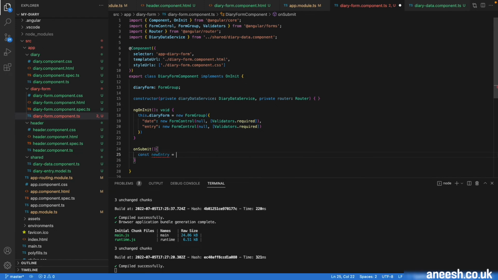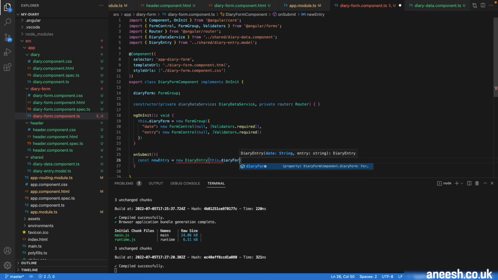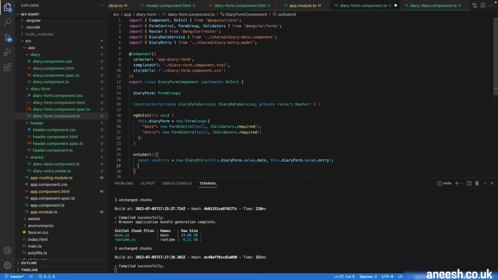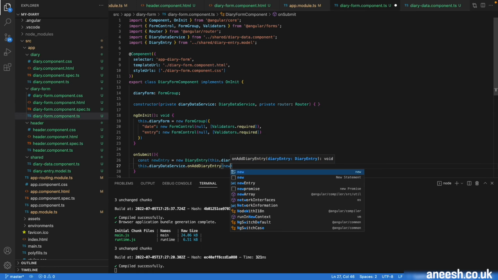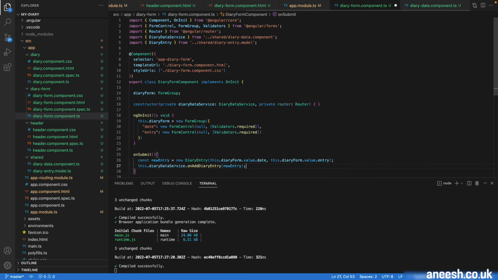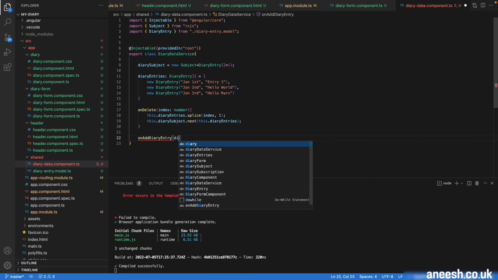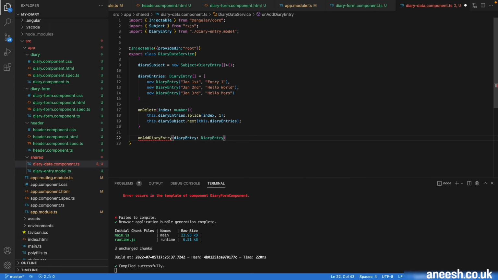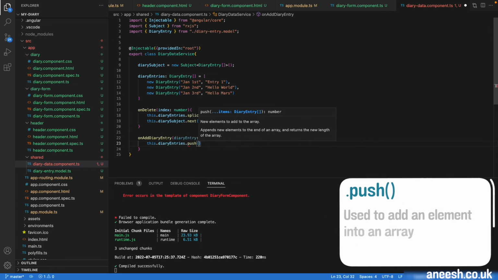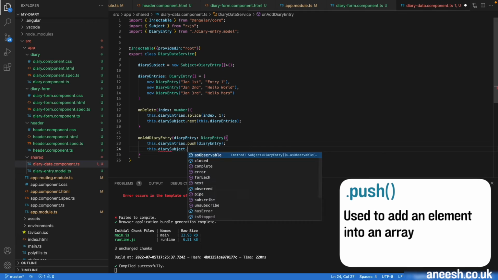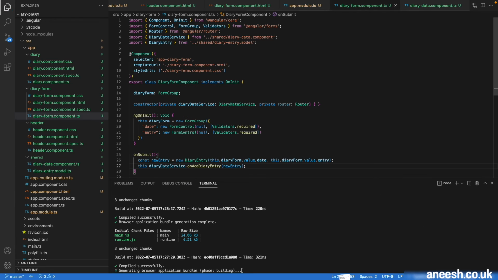So back in the component, I will create a new diary entry using the form by extracting the form.value.date and also the form.value.entry. I will pass this diary entry to the diary data service into a function called onAddDiaryEntry, and within that method we will simply push the new entry into the diary entries, and then we will broadcast our new diary entries array with the diarySubject.next method.